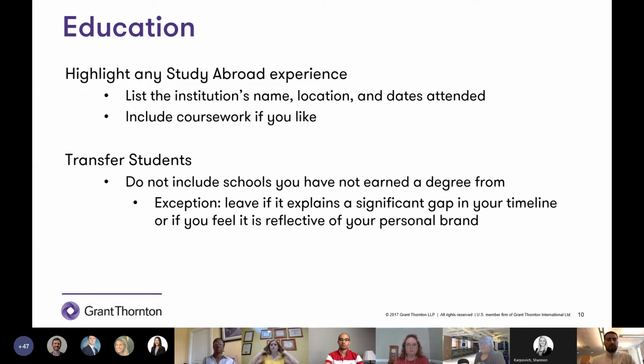For example, if you're looking for a job as an accountant and you studied abroad for finance, you can highlight that. But even if you didn't study abroad for finance and you went abroad, that's a good conversation piece when you're having an interview, right? I would probably want to hear about your study abroad other than, you know, what you do in college every day, especially if you're stateside.